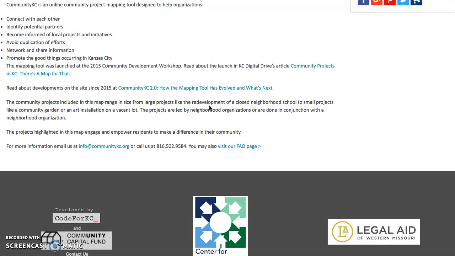Really the projects highlighted in this map, as you can see here, engage and empower residents to make a difference in the community. Honestly, if we can come together and be engaged, we are more likely to better the communities in which we live and the ones that are neighbors to us. And it sparks a chain reaction of positive change.